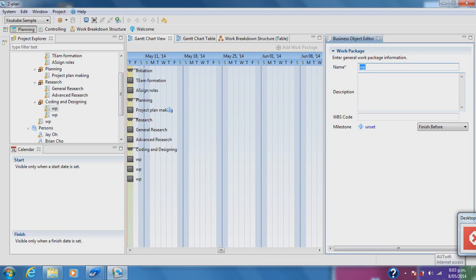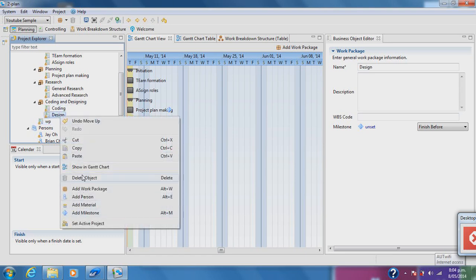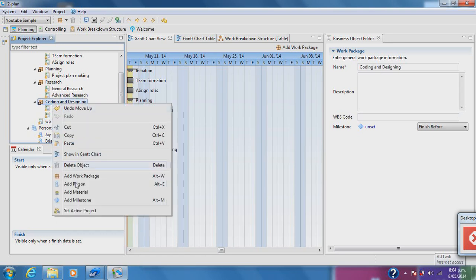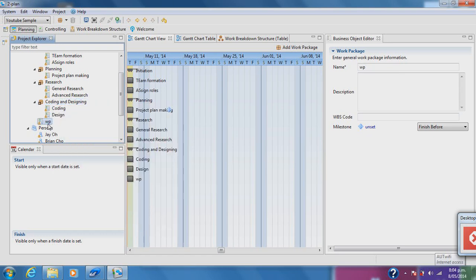What is good about work packages is that they're very flexible. You can easily make subtasks or change orders in any form or delete them. You can delete any task by simply right-clicking and clicking Delete Object. This applies to human resources and milestones as well.